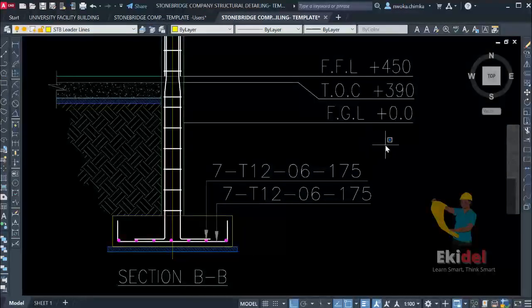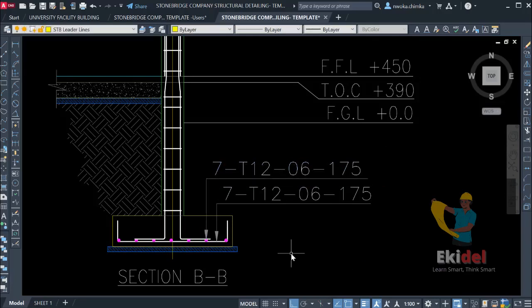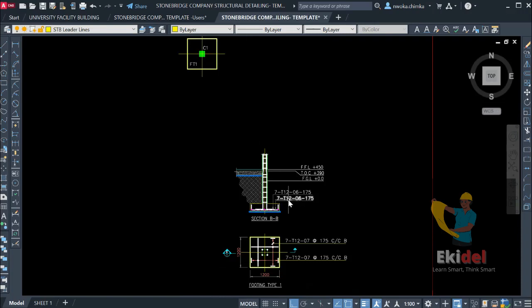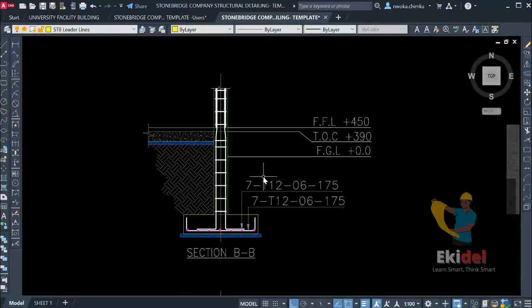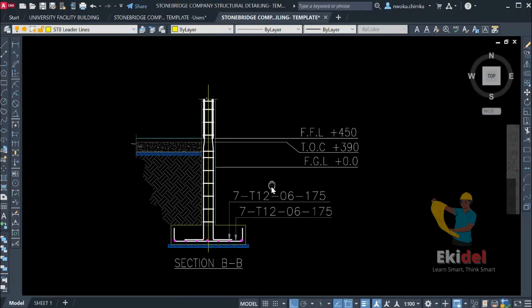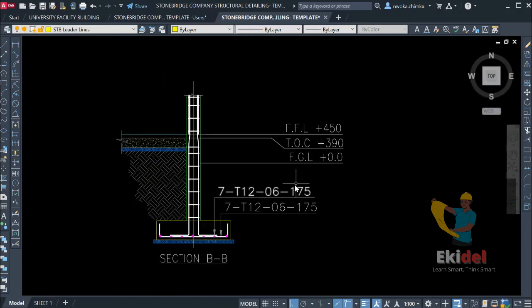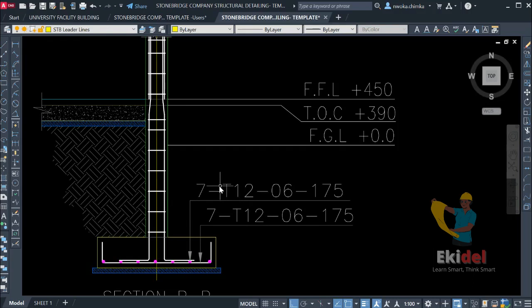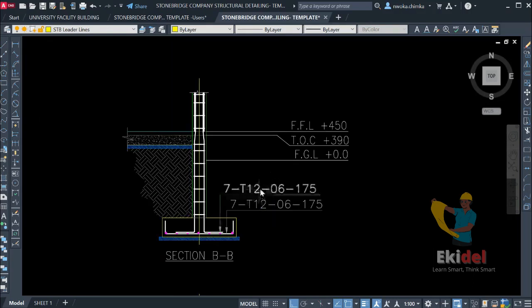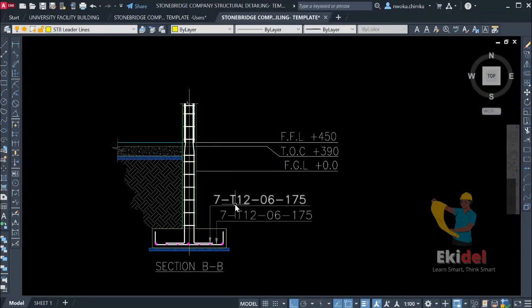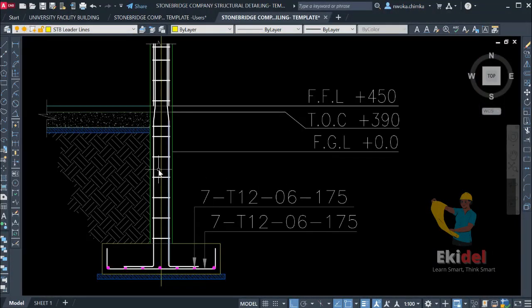Okay, so right now you can see what we have just done. Now we move to the next part. I can choose to reduce the size of this text if it is too big, I can go and reduce it. But first of all, it's too big because I'm trying to show the reinforcement for this.